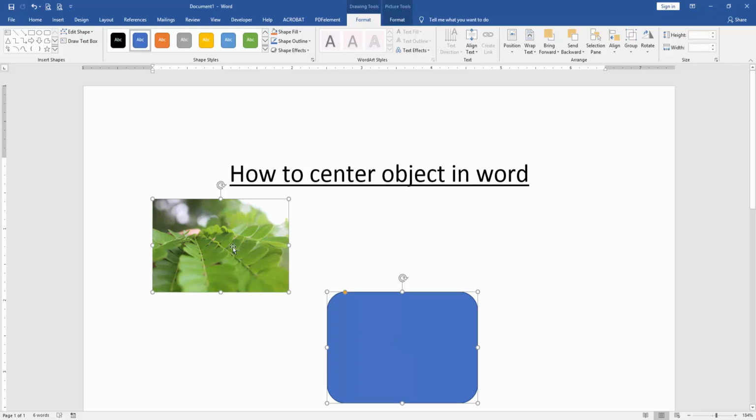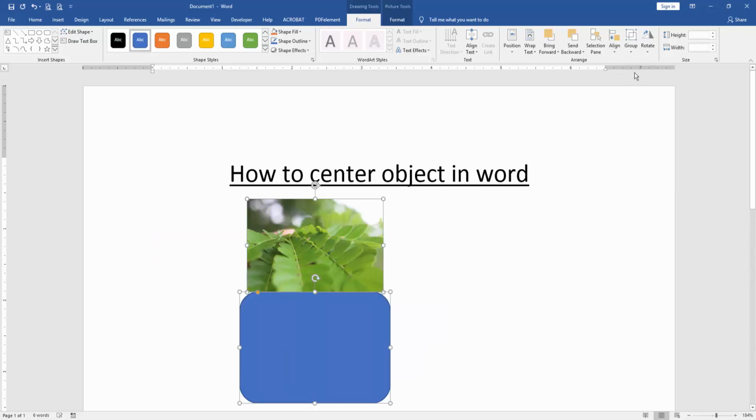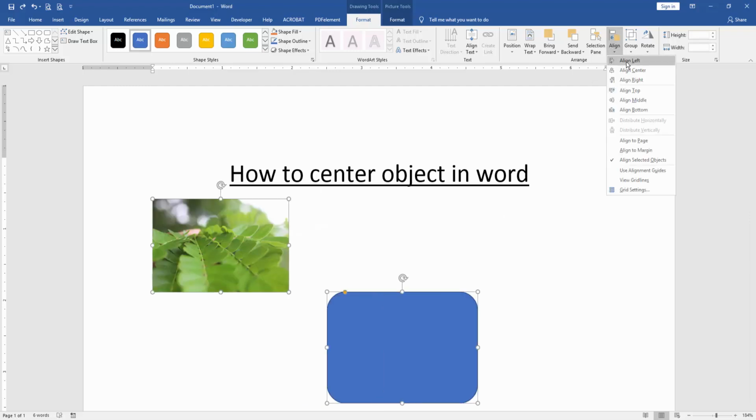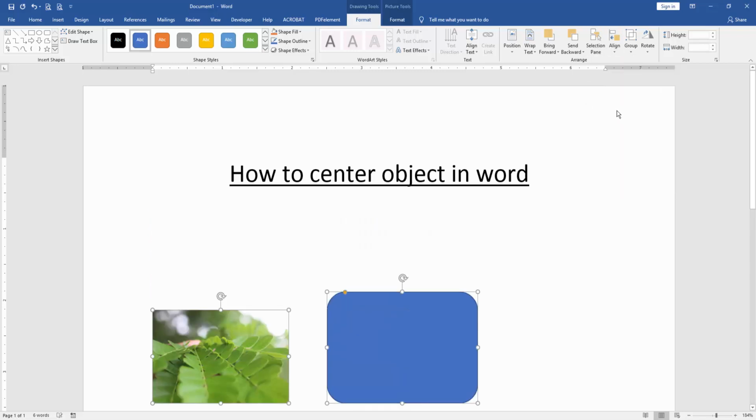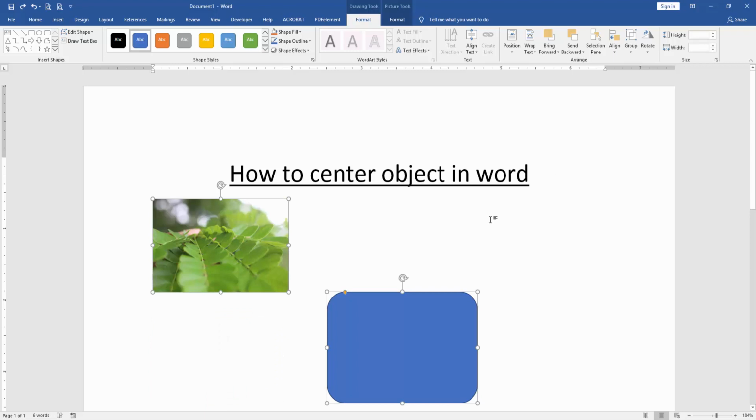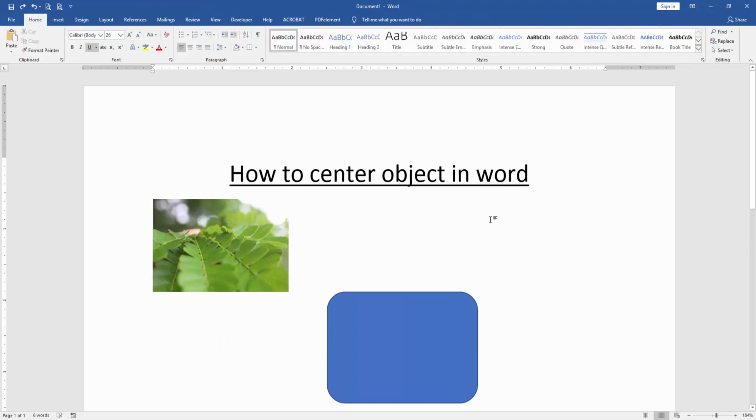Now we can see we have selected these multiple objects. Then go to the Format menu and click the Align option, then Align Center. Now we can see we aligned these objects to the center very easily. Otherwise, you can align them another way, like align left, align right, align top, align middle or bottom, etc.